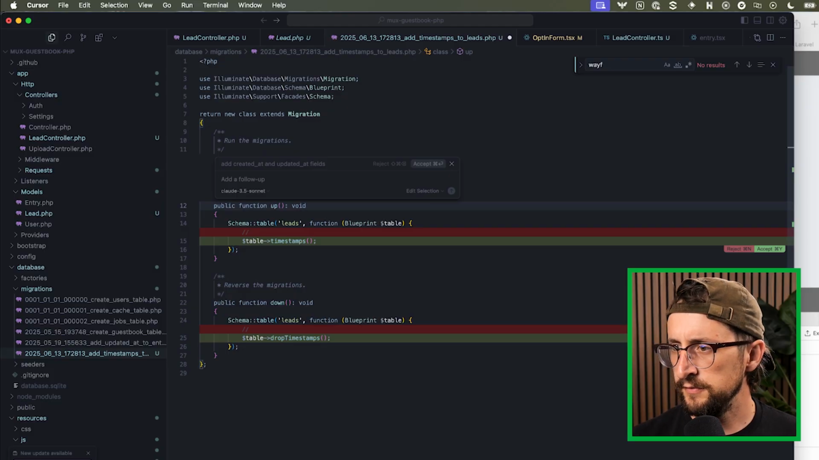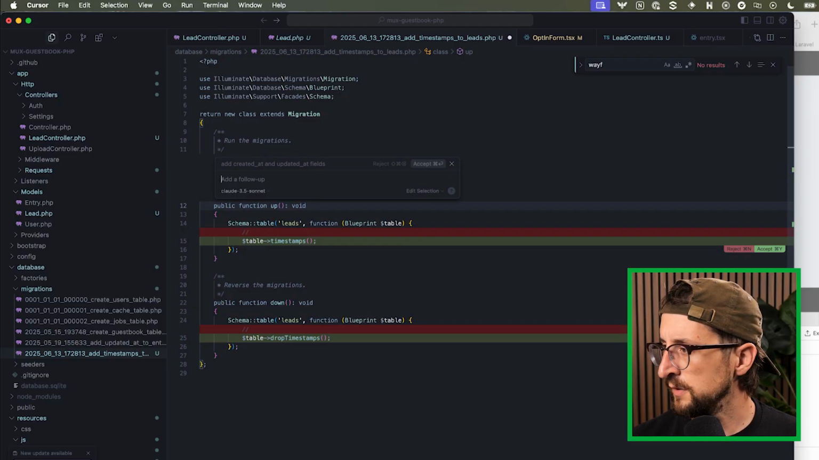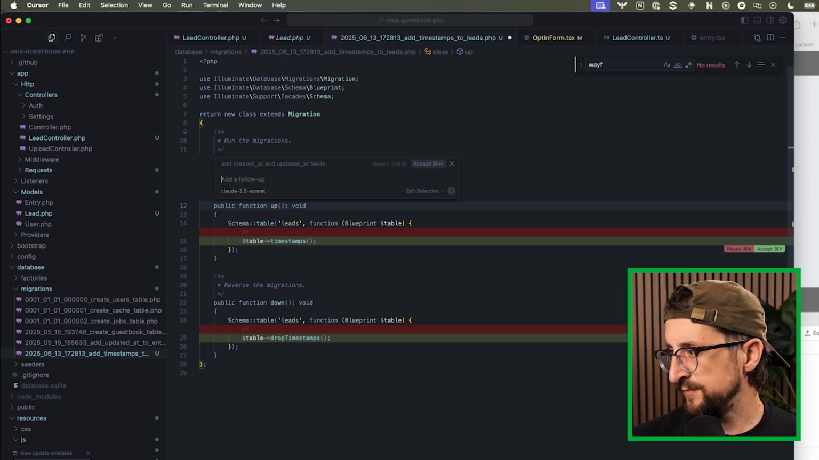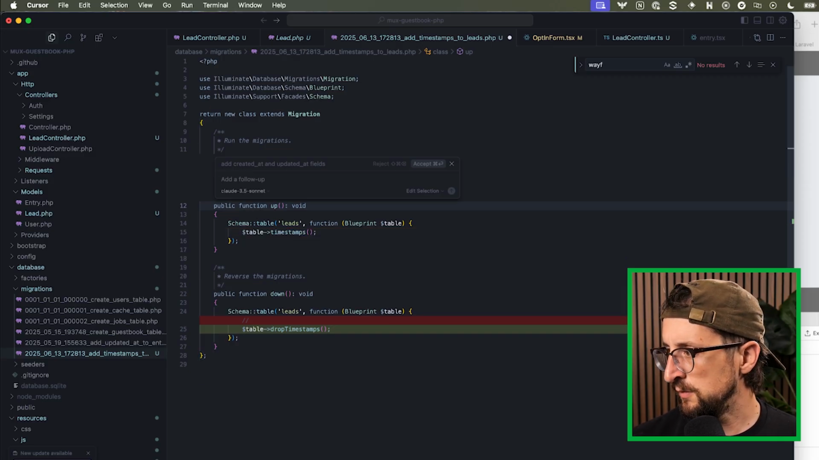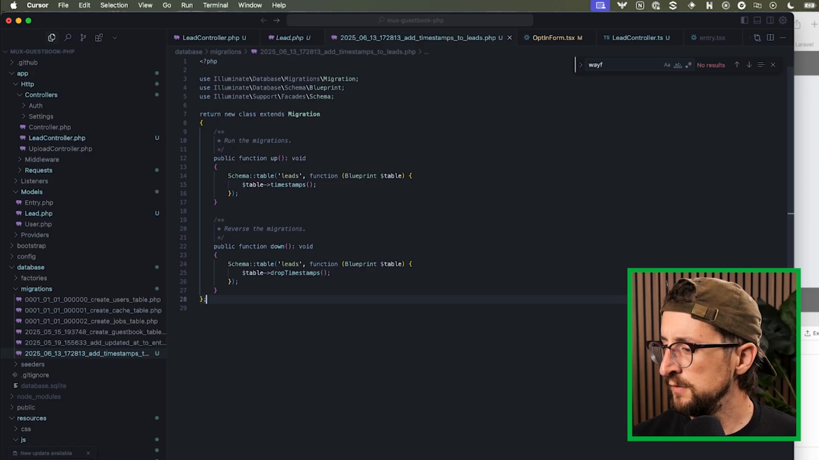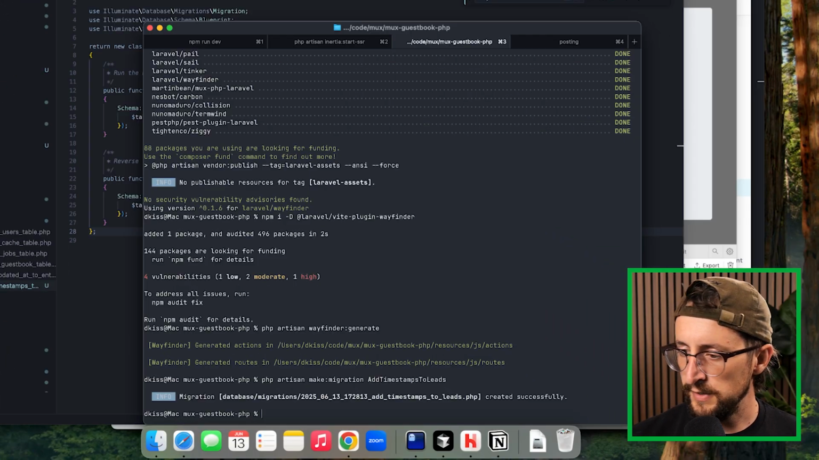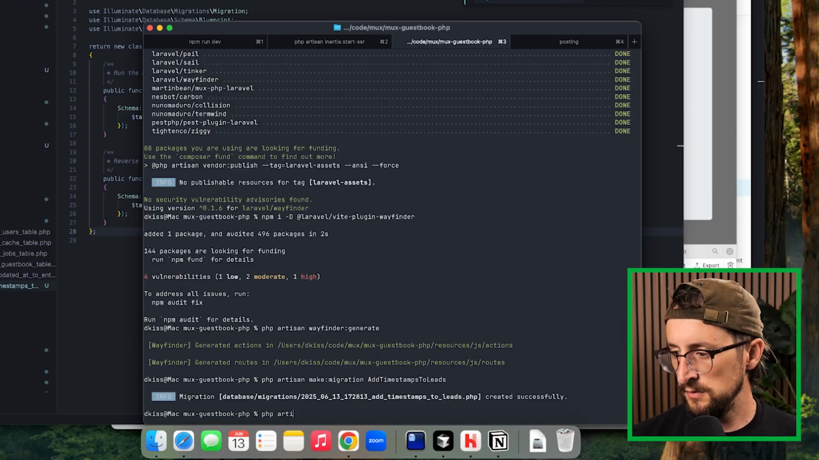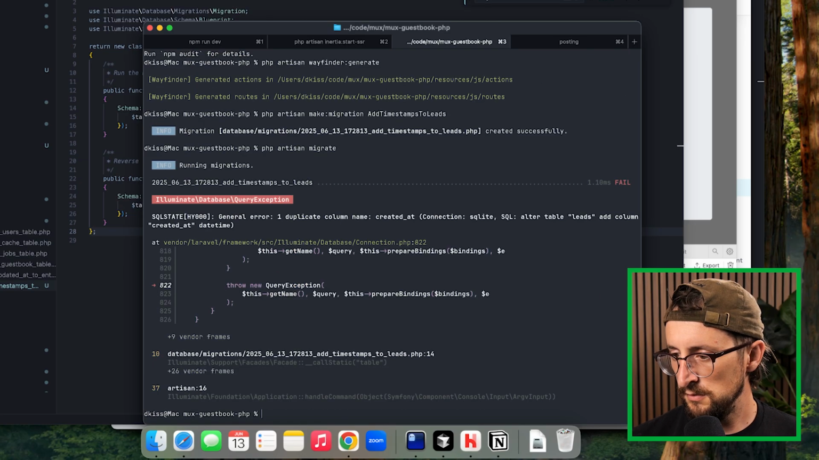Oh, wow. So there's even this nice little helper functionality for table timestamps and drop timestamps. That's kind of nice. So if I weren't so lazy, I could just remember that that was a thing next time. So let's save. And we'll go back to our console, php artisan migrate.